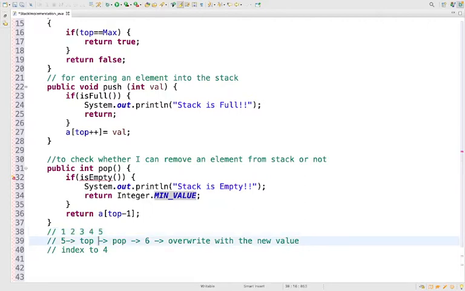So once I do that, I will have only 4 elements in the stack instead of 5. If I have to add a new element, that is 6, it just overwrites the top 5. So it will remove the 5 and make it 6 to create a new stack value, which is 1, 2, 3, 4 and 6. It just overwrites it. So that's why we are doing that.